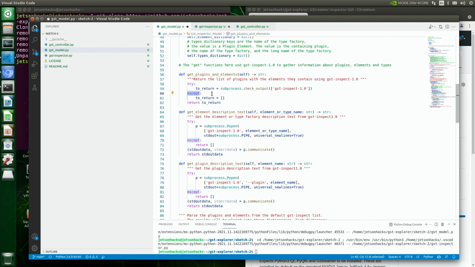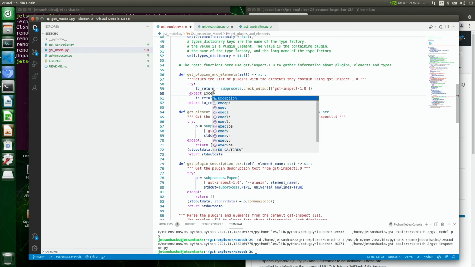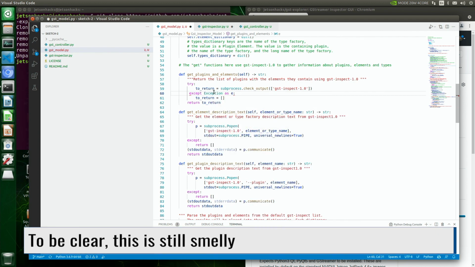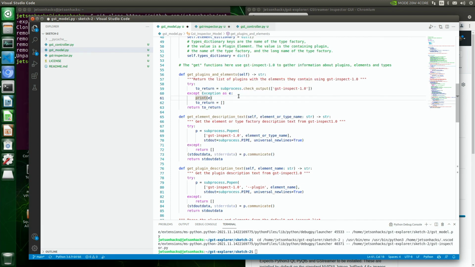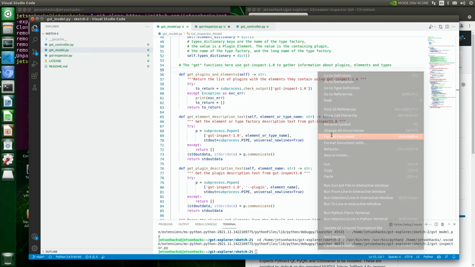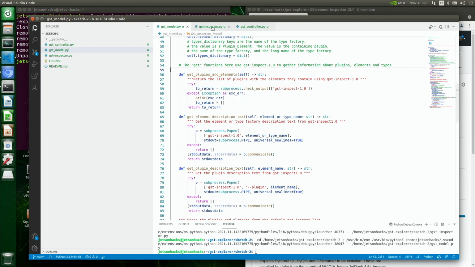However, we should probably say something at least. Let's say except Exception as E. And we'll just print it. For a real program, of course, you'd figure out how to handle the exception correctly. And you wouldn't name it just E. Let's name it something else. Characters are not that expensive. So what it does is it calls GST inspect and returns the result. Format our document. So let's run it and see what happens.